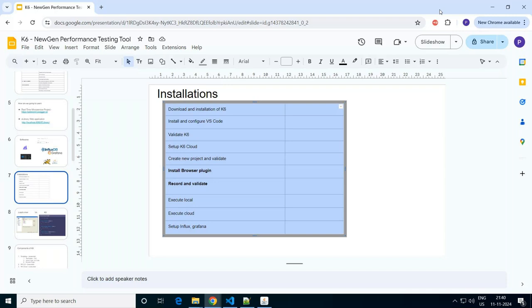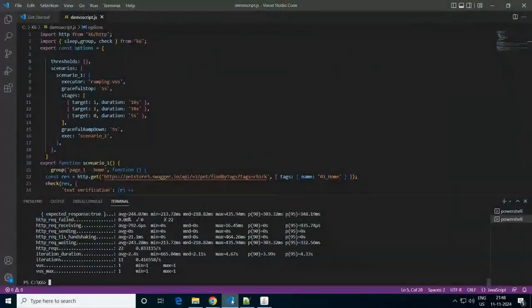Okay, but there are a number of things displayed, like HTTP request blocked, connecting, duration, failed, receiving, sending, handshaking, waiting, and all those things. Which one should I consider to know that this got executed so many times?